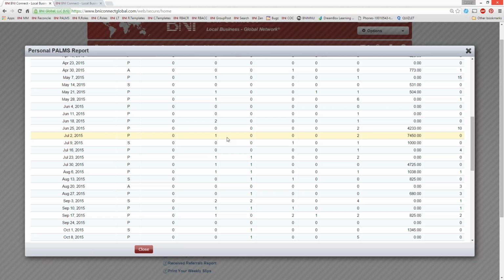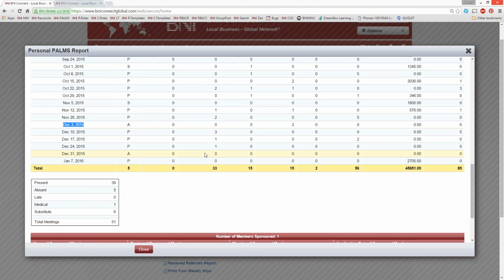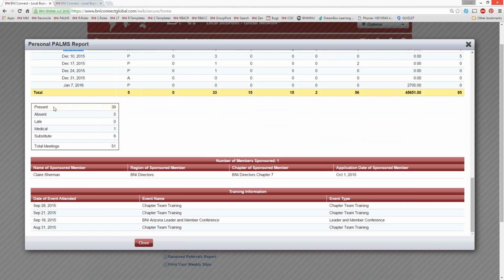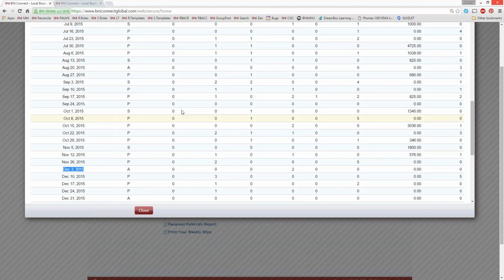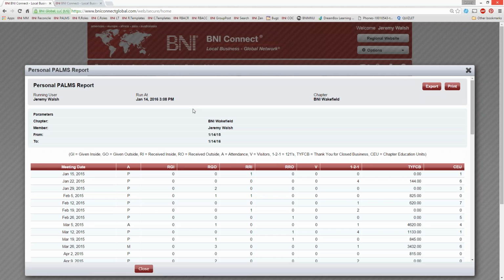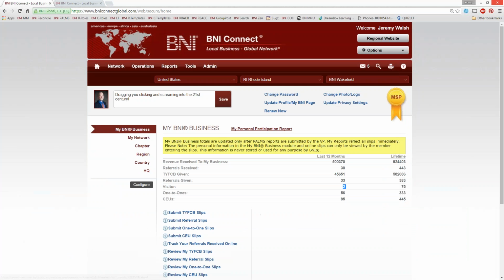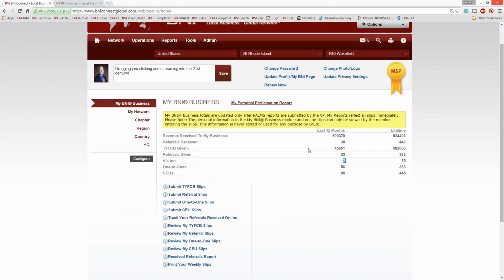On top of that week-by-week activity, if you scroll down, it also shows you your attendance history for the last 12 months. It'll also show you your sponsored members, so if you've sponsored somebody into BNI Connect in the last 12 months, that will be listed here as well. And also the trainings that you've attended in the past year. They'll all be listed at the bottom. So this is a great indication that you're participating in your chapter. That's the My BNI Business at the top.